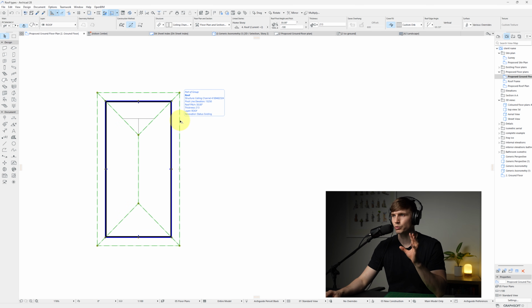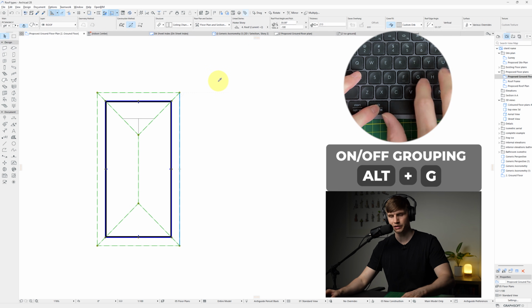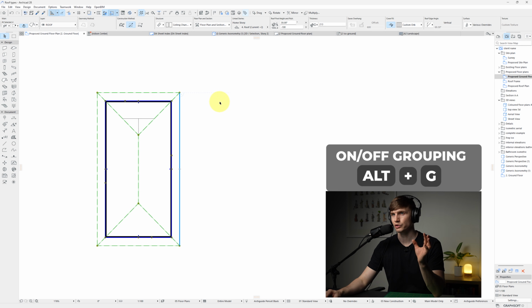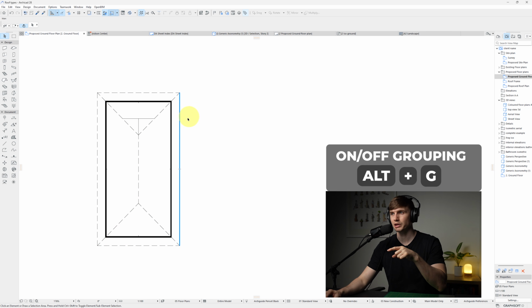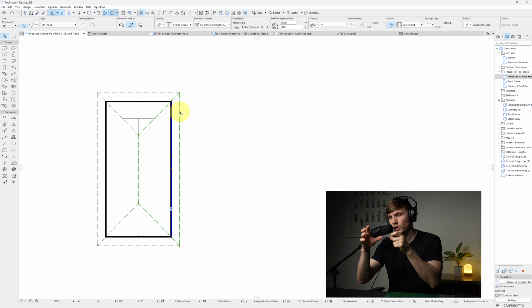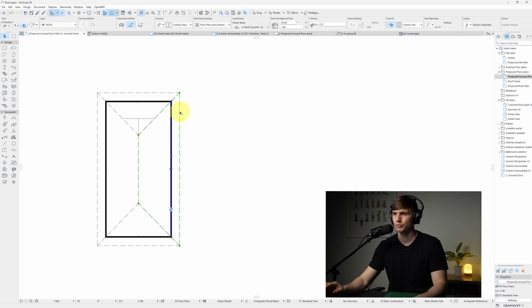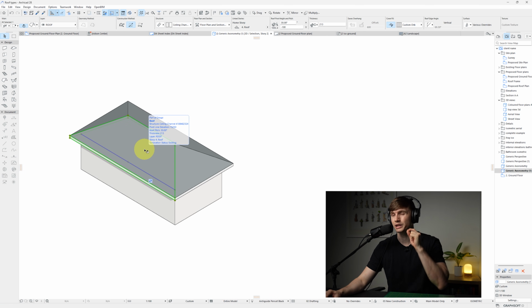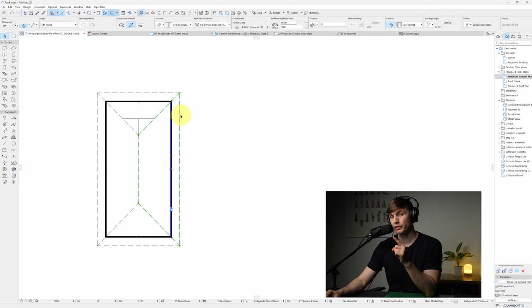Now, each one of those roofs, if we turn grouping off, so if we hold in Alt and tap G, that's going to turn grouping off. If we click in the open space, and then if we click on the roof, we now have that one plane of the roof. So if we hit F3 and go into the 3D, we can now select those individual roof planes. With this roof plane selected, we're going to click on the dash just here, and it's going to open up the pet palette.